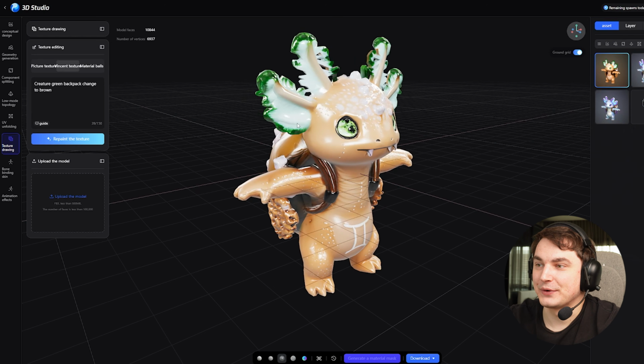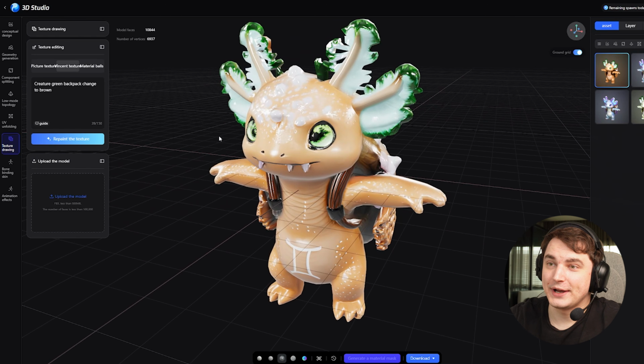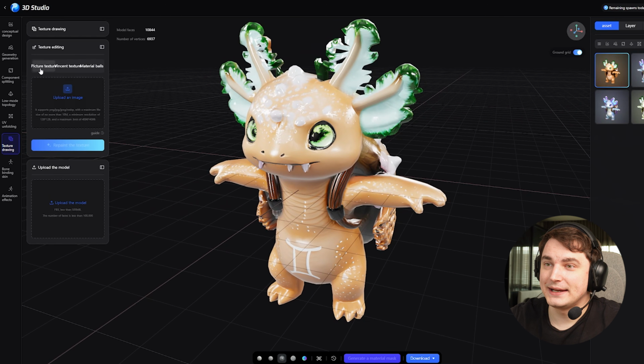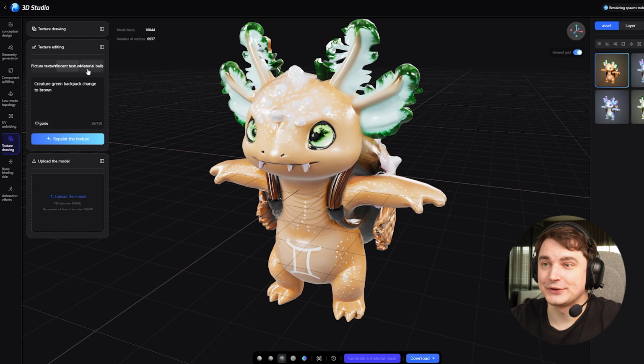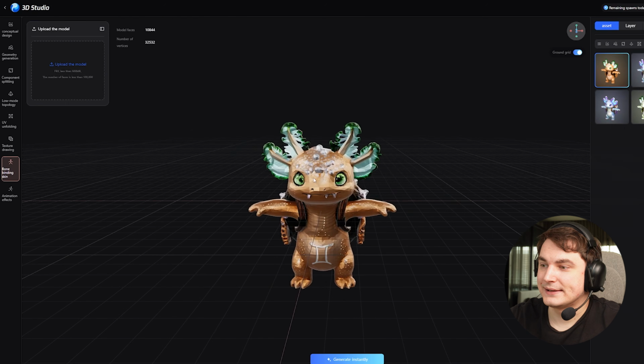It left some greenish highlights on his ears, and the backpack is also brown. So it's not that perfect in terms of editing, but it's a really interesting tool, and you can also try to play with materials. But we're moving to the next step, and the next step is rigging.